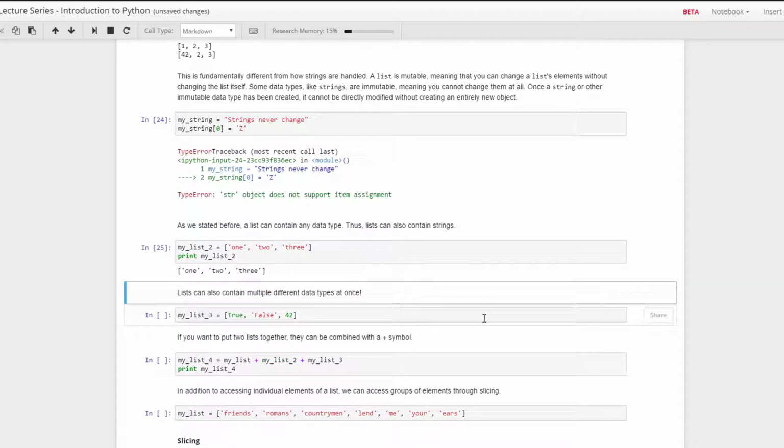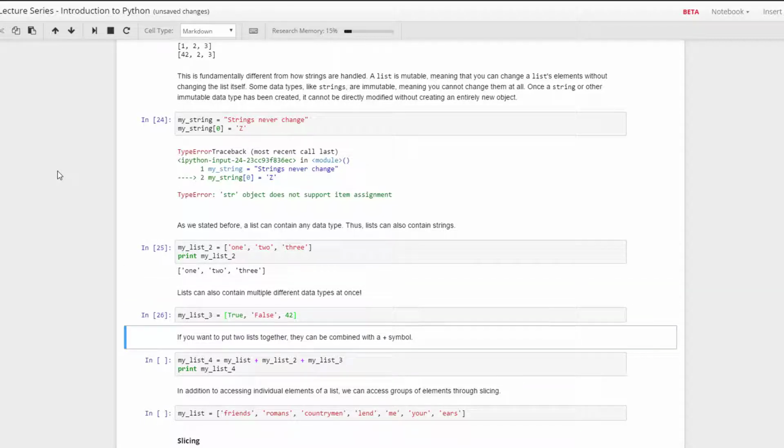And a list can also contain multiple different data types at once. That's really why list is so popular and so powerful. Okay, and it stored this, but we didn't print it out. So how do we print it out?